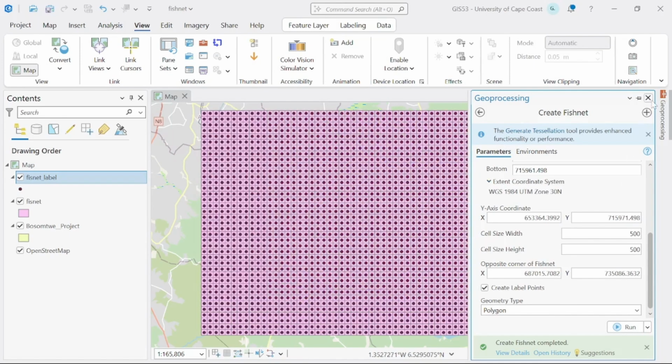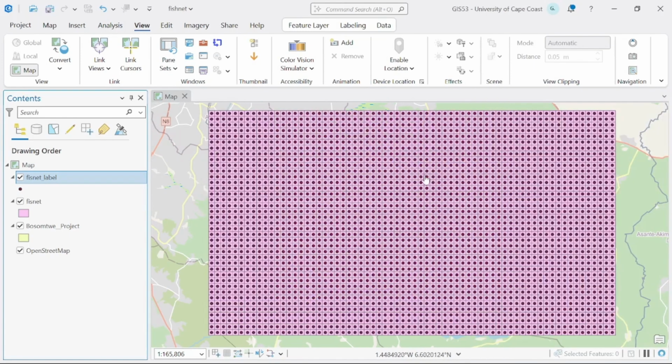Okay, so now our fishnet is done. Let's visualize our fishnet. So now you can see we have successfully created our fishnet, and then you can see we have two layers here. One is a point layer, and then one is a polygon layer. So you can see each of the cells has a point inside, so now if you do any analysis, we are going to get a value for each of the cells.